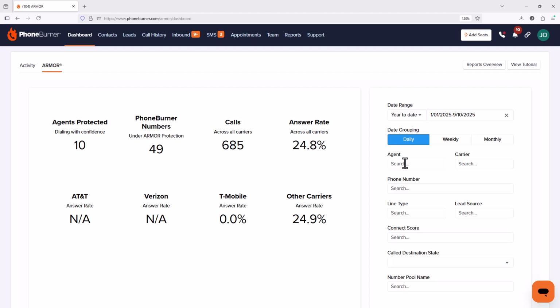So maybe we want to look at it on a per agent basis. We can choose a specific rep by choosing them from the drop-down menu, or we can choose a group of reps. I'm going to just choose one for right now. When I select that one rep, all of the data on the Armor dashboard is going to update and filter out everything that doesn't fit, right? So it's only looking for, in this particular case, calls made by Jeff Osnes. And so you'll see total calls, drops, and all of that good stuff.